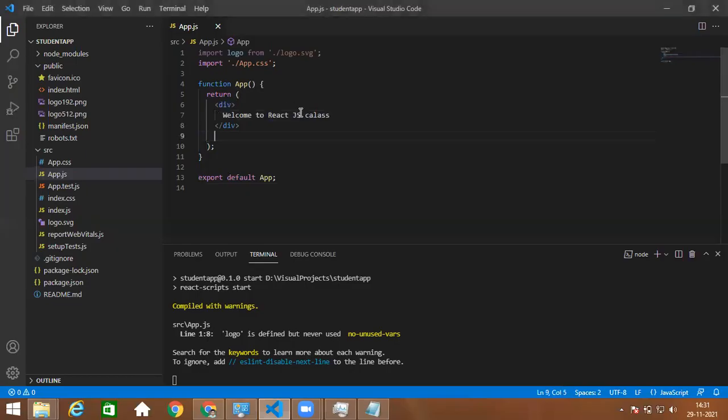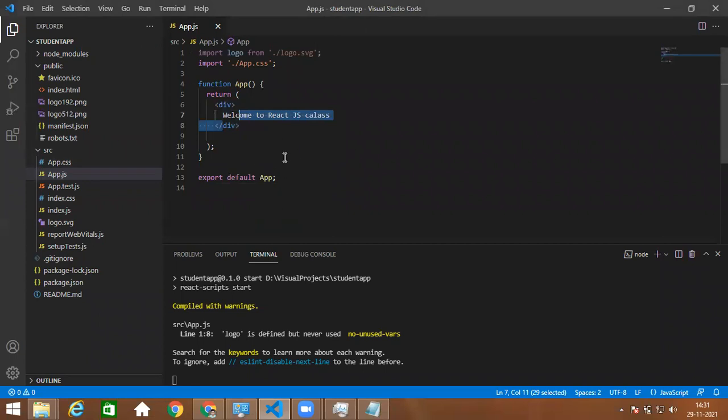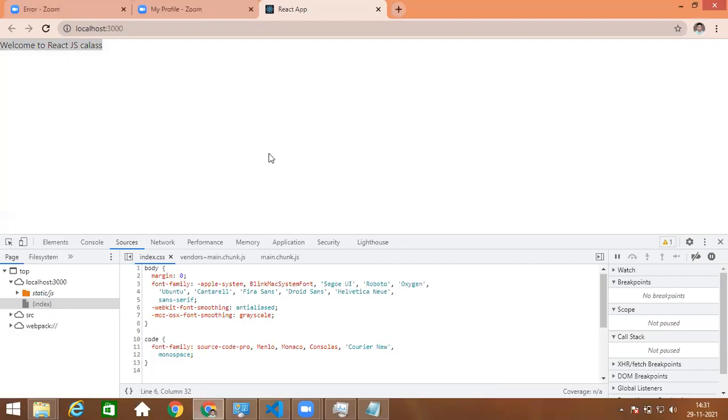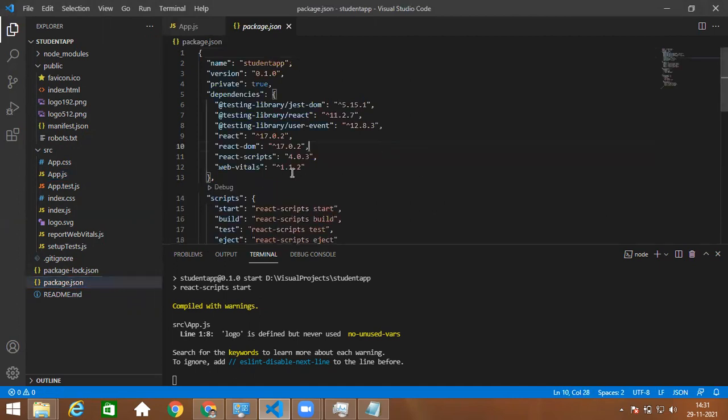So how does this "Welcome to React JS" get rendered on your web browser? Our React JS libraries, whatever is loading, will transform your JSX code into browser-understandable JavaScript and HTML code, so you need not worry. Your React libraries and your React application will take care of it. If you want to see, there is a package.json. You have so many packages, and it will add them to your application.